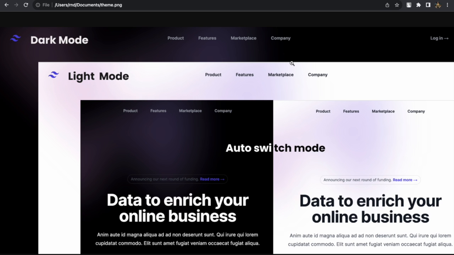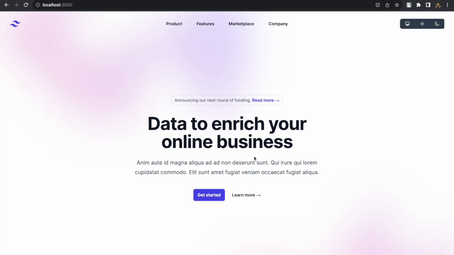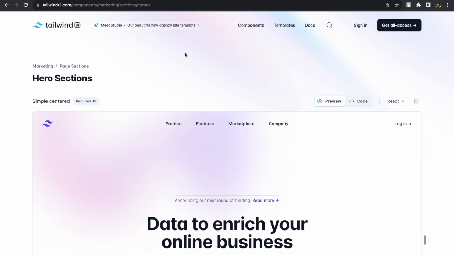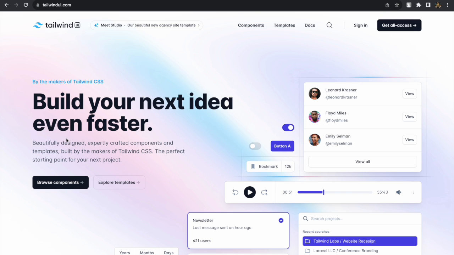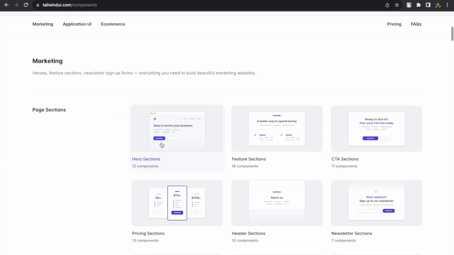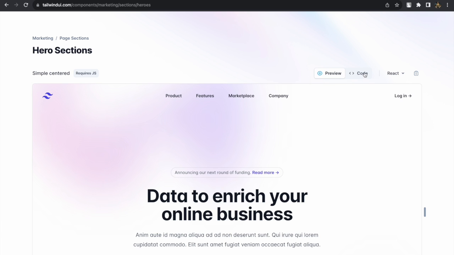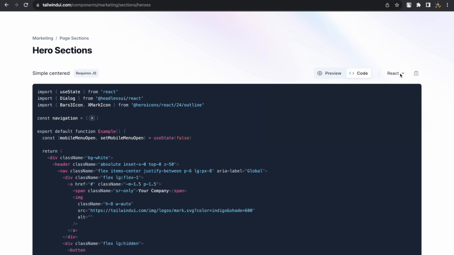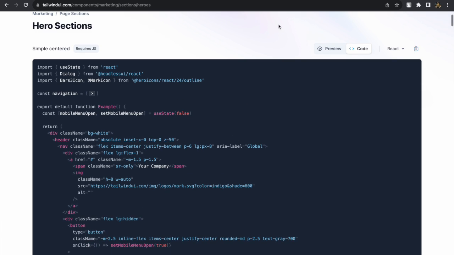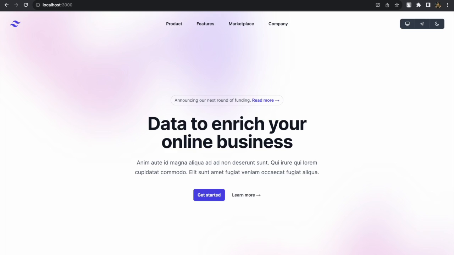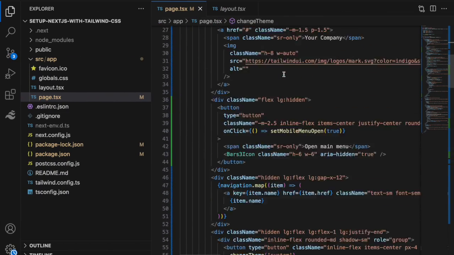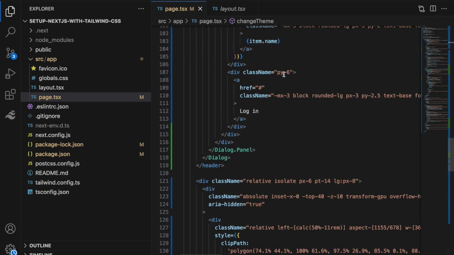So today we're going to see the dark mode, light mode support using Next.js and Tailwind CSS. So let's see. This is the example code for Tailwind CSS. I copied it from the website, and already pasted it in VS Code.